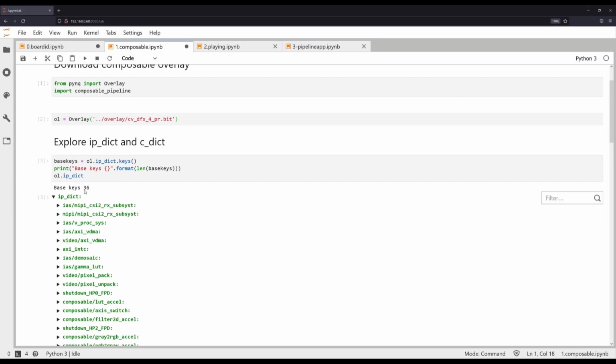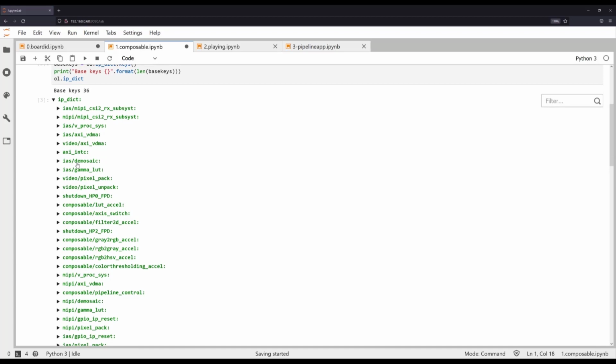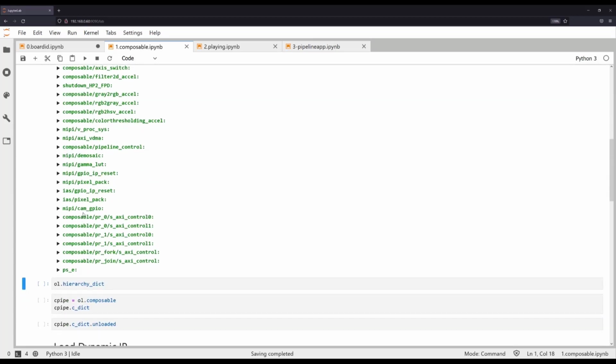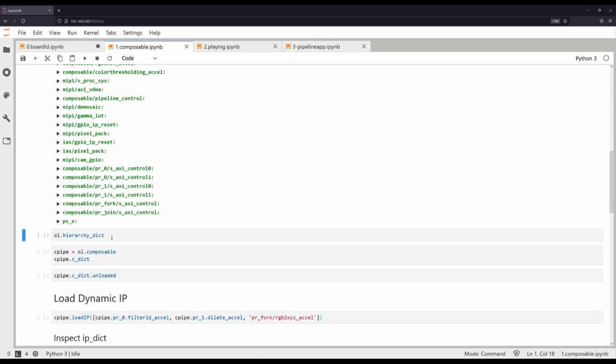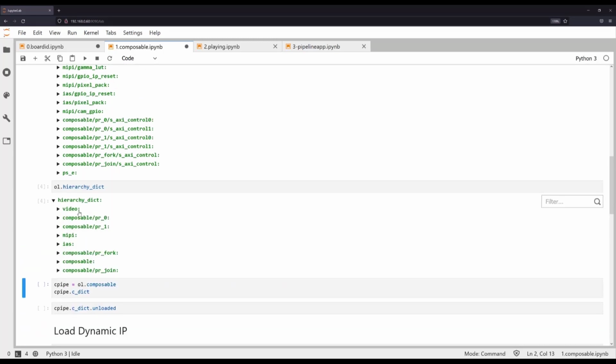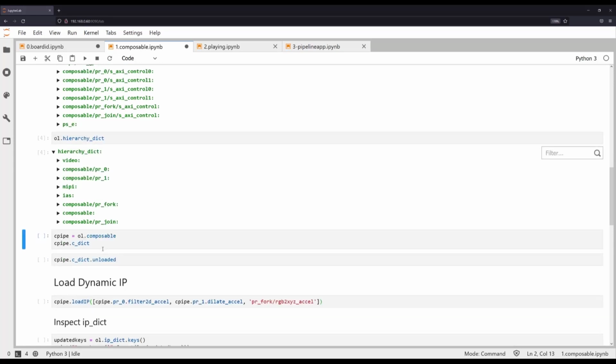You can see clearly there are 36 IPs that are memory mapped here, and you can see all of them in this list. We can also observe the number of hierarchies available in our design. For the composable overlay, we have video, composable, MIPI, and IAS hierarchy. Now let's grab a handler to the composable hierarchy and just observe the CDIC.